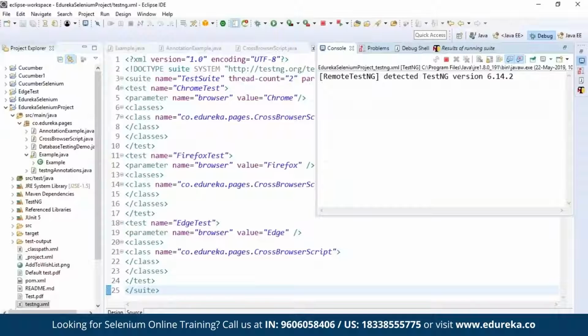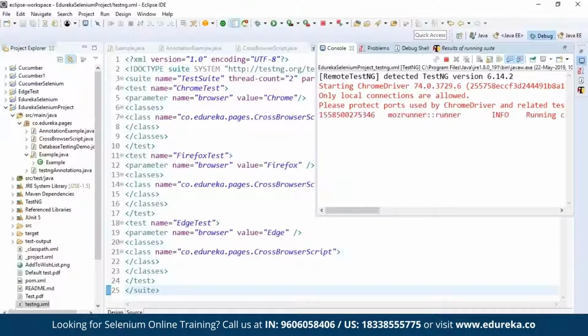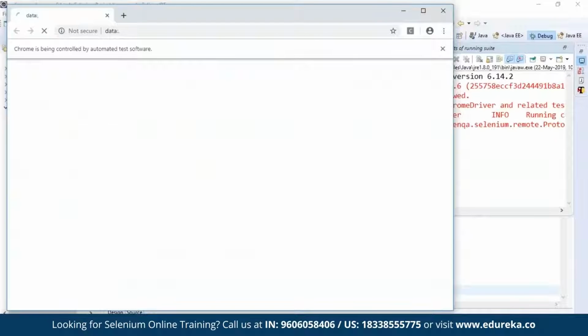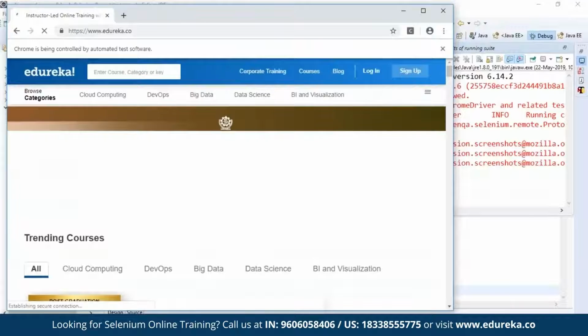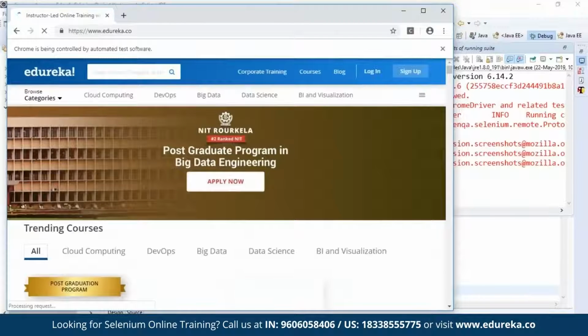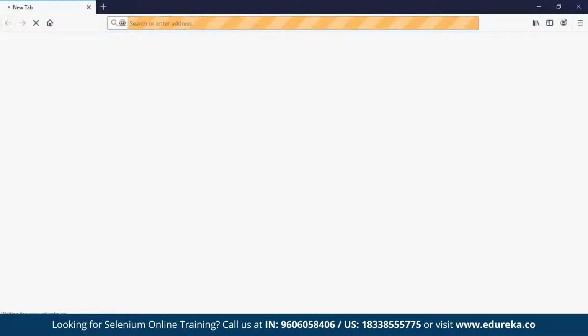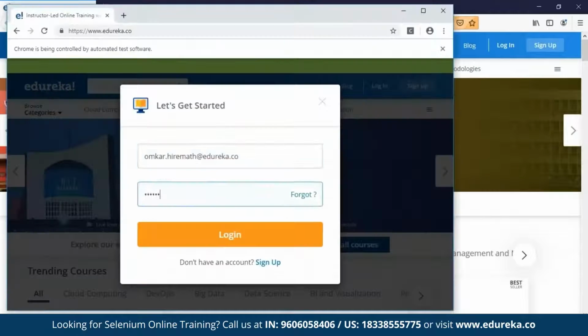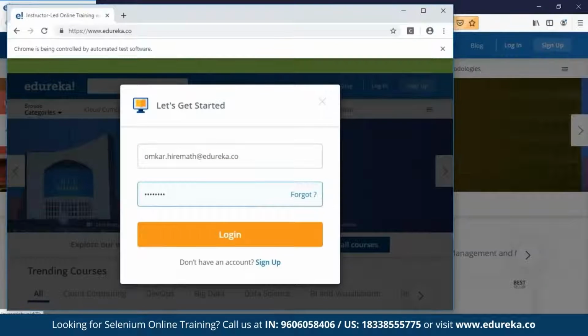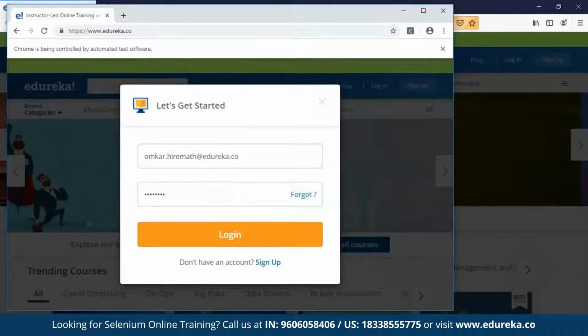So you can see TestNG version was detected. First it launched Google Chrome browser. It's navigating to edureka.co. Hit on the login button. And simultaneously it launched Firefox browser, navigating through edureka.co. Let me check with this. You can see it's entering the username and the password and hit on the login button as well.